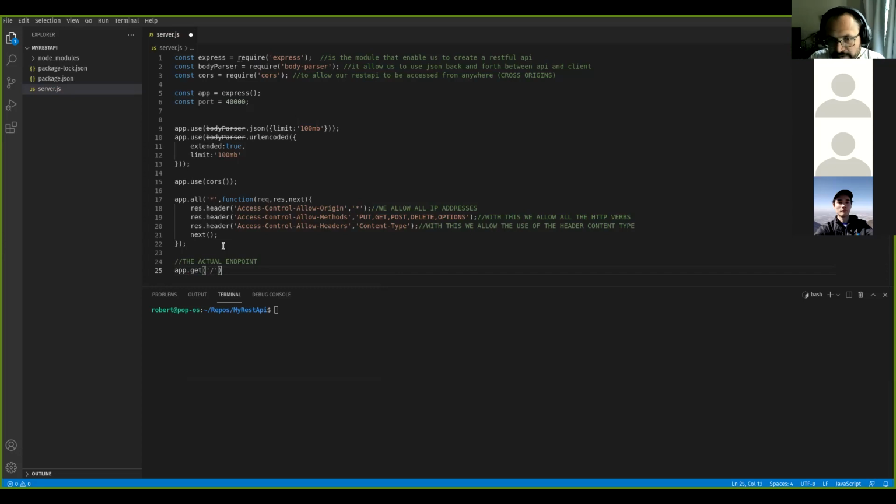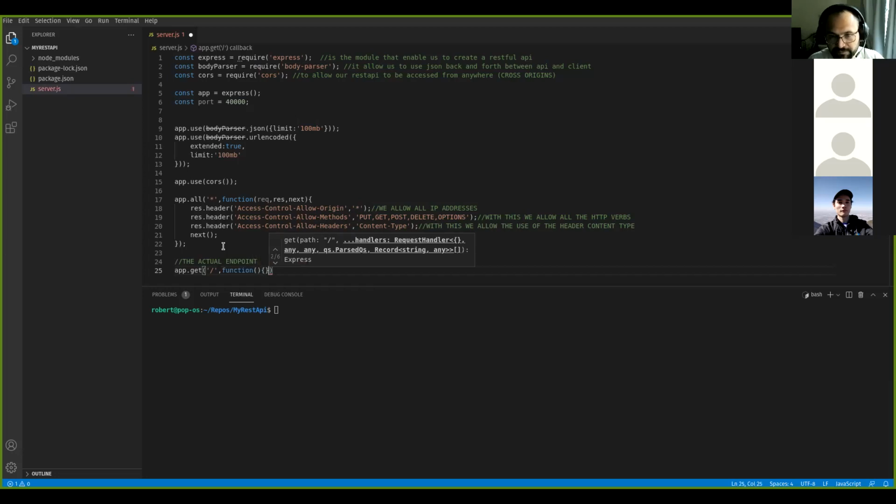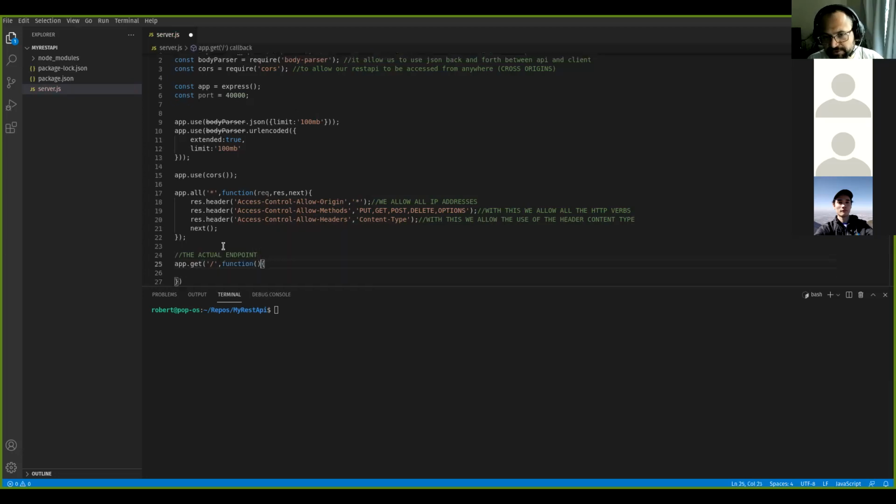Now, the first parameter is the URL. The second parameter is going to be, as usual, a function. A very simple function that is going to have two parameters, req and res. We are not going to be using req when we use get, but I like to always put it so I remember that I'm always going to have req and res, even in get, even though we technically don't have a request inside a get. That's a little bit confusing, but anyway.